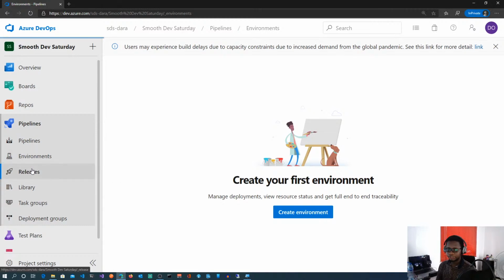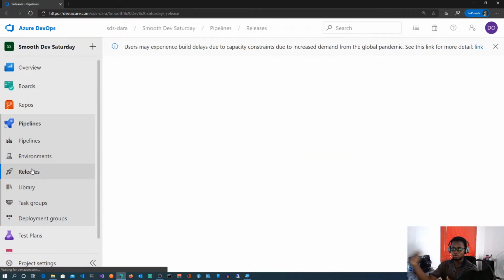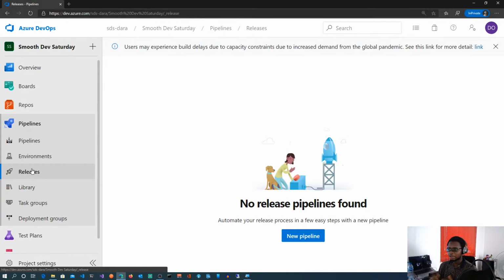Releases is where I manage how I deploy my code. So let's say I finish writing my code, my build is successful, I want to push it out to my users. This is where I manage that pushing out. So I don't have to worry about pushing the code from my laptop and waiting for X number of hours for the code to actually deploy to my server. I'm able to manage that from inside here.